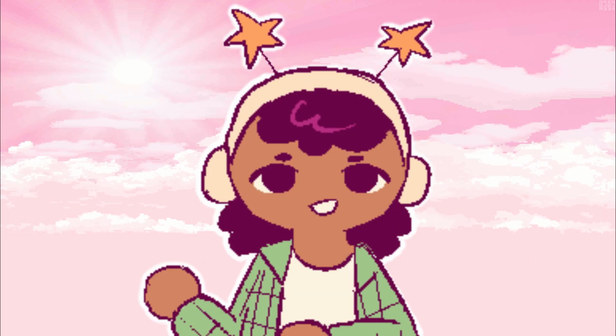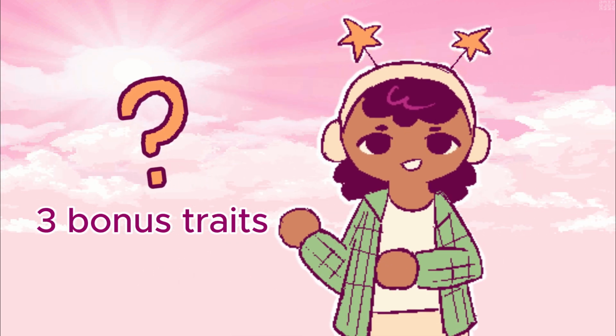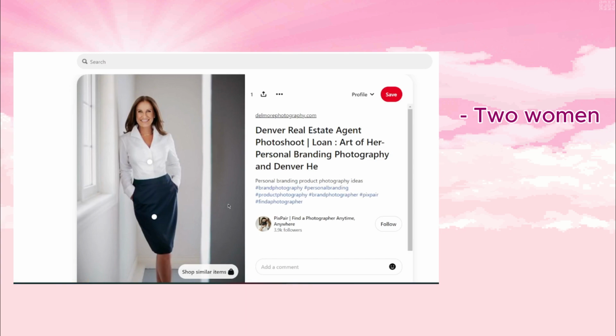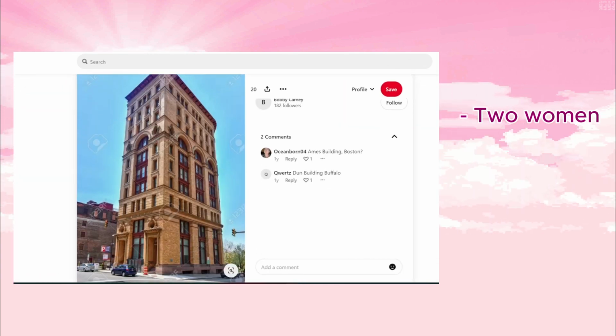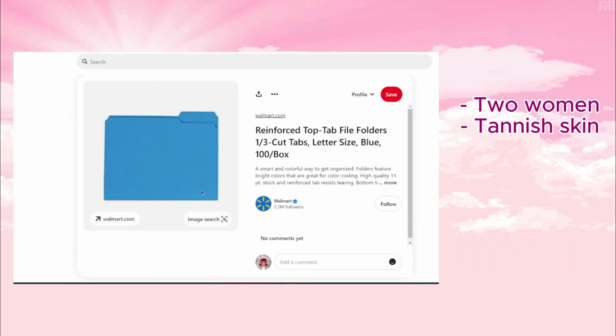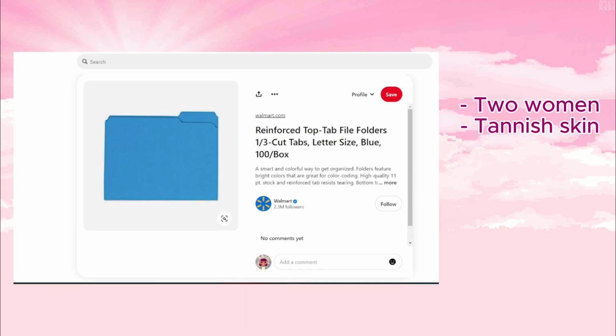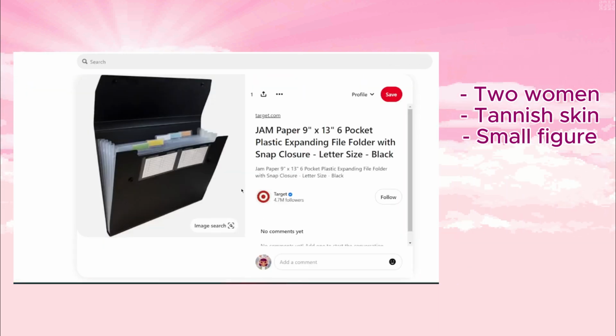For my version of the challenge, I'm going to also have some extra fun things to generate that I haven't seen others who've done this challenge do. I started off with gender. I searched business person and got an image of a woman both times, so these are both female characters. I searched building to get the skin tone, getting a tannish color for both. For the body size, I searched up folder. 1 to 2 equals small, 3 to 4 equals medium, 5 plus equals large. Since both images have one folder, they're both small.